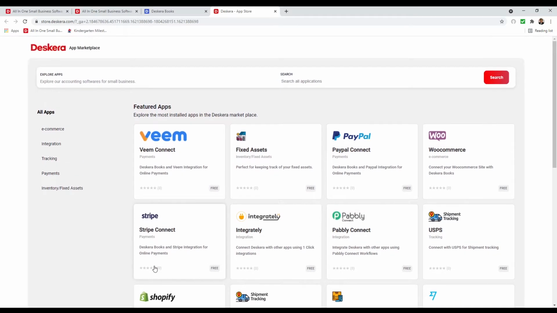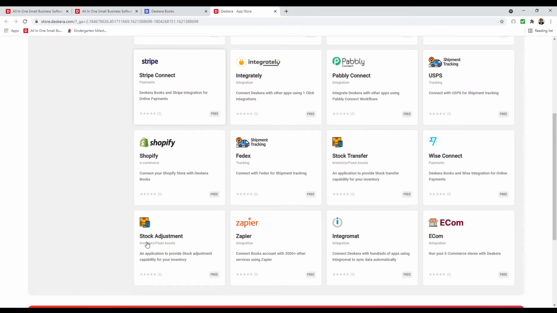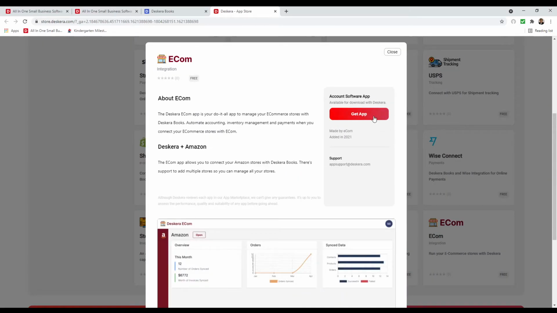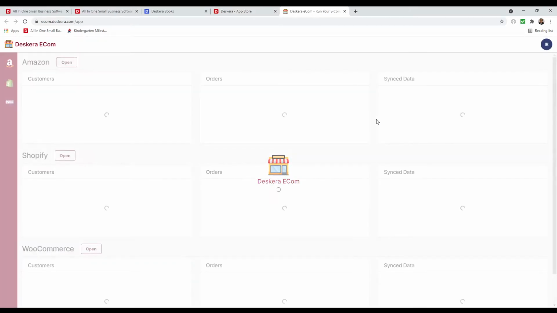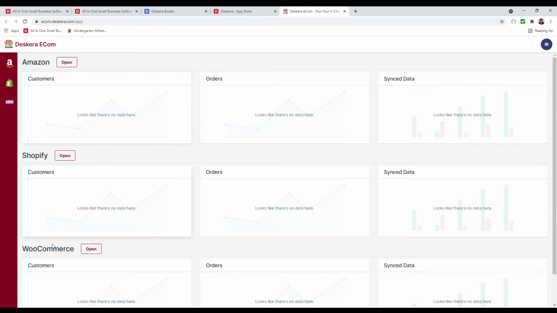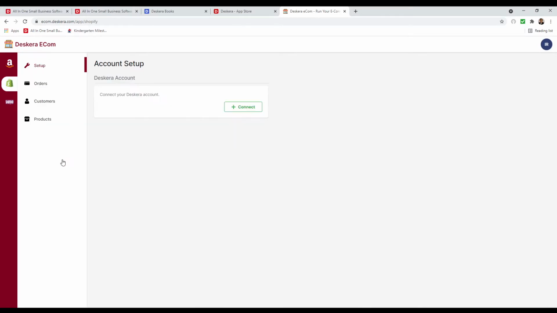We also have the ability to connect through eCom. In eCom, you're able to connect to Amazon, Shopify, and WooCommerce. All you have to do is click Open, and then you do your setup. Then you can see your orders, customers, and products. Same thing with Amazon, and same thing with WooCommerce.